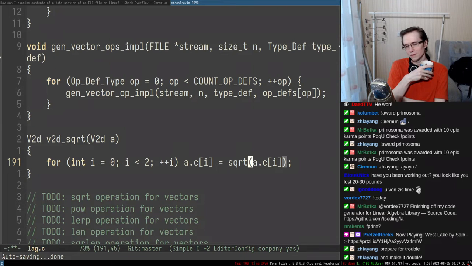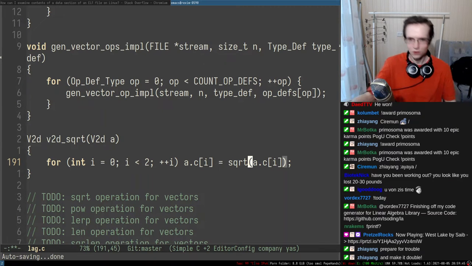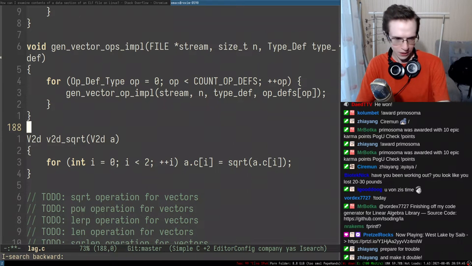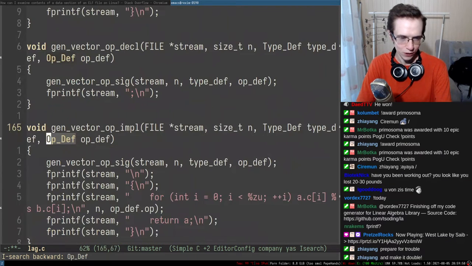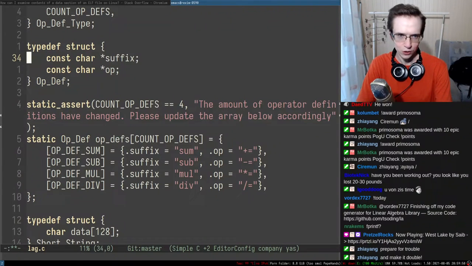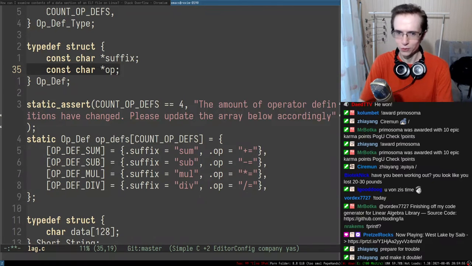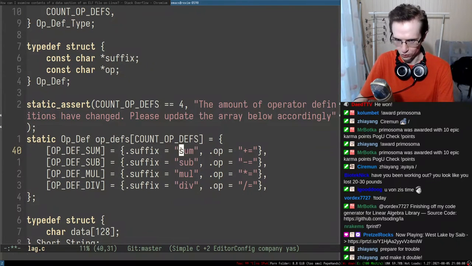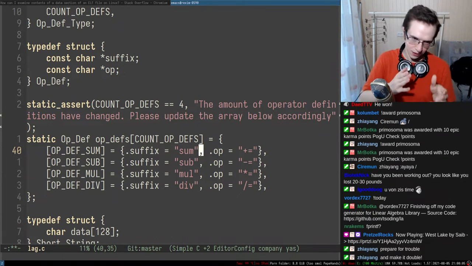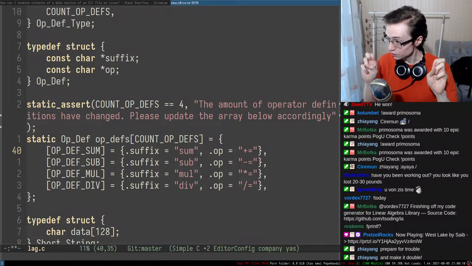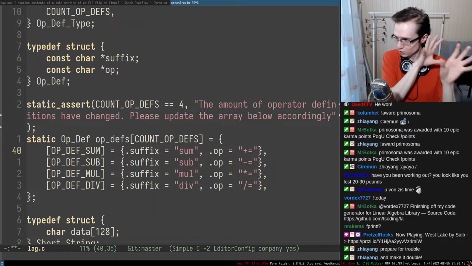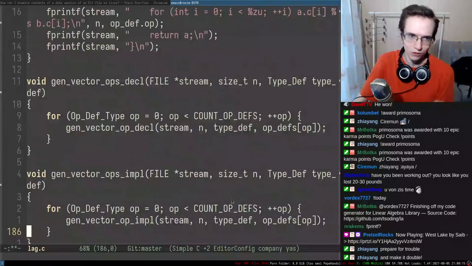So what I was saying, yeah, we could probably implement something like a function definition. We have operator definitions. An operator definition basically defines a suffix and the C operator that you're supposed to use. So the suffix is sum, but the operator that we use is plus equals. We can define similar definitions for functions like sqrt and some other functions, because we plan to use a lot of them.